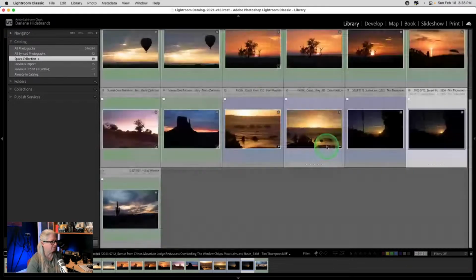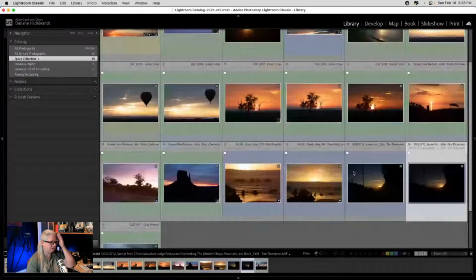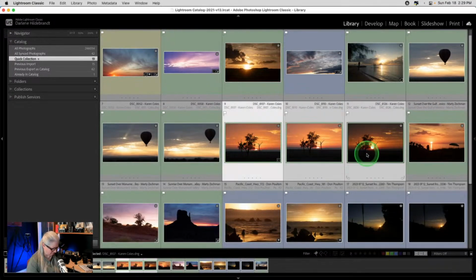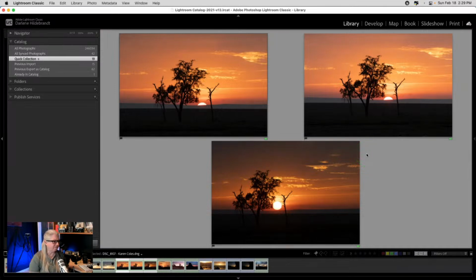So let's look at a couple of different ones. I want to take a look at one of Karen's and maybe this one of Marty's. So of these three, I kind of like the first one because I looked at all three and I found that the full orb was a little too bright. It took up too much of the scene. And I like the positioning of the trees better with less foreground. So I kind of like the first one.